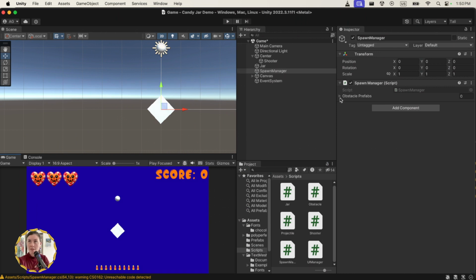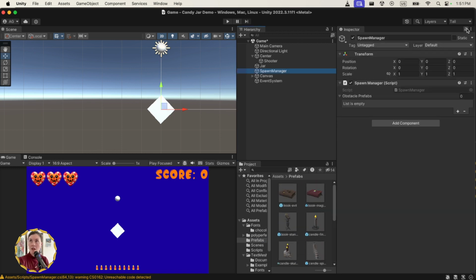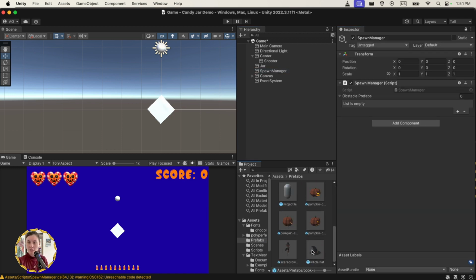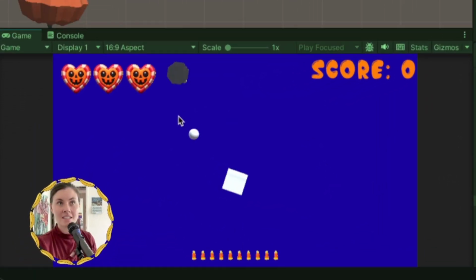We do have to make sure on the spawn manager that the obstacle prefabs array is actually populated with the obstacles we want. I'm going to lock the inspector on the spawn manager, shift select all of them, hit command and unselect the two non-obstacle prefabs, and drag them all into here. Alrighty, now that we have all of those, let's see if it works.